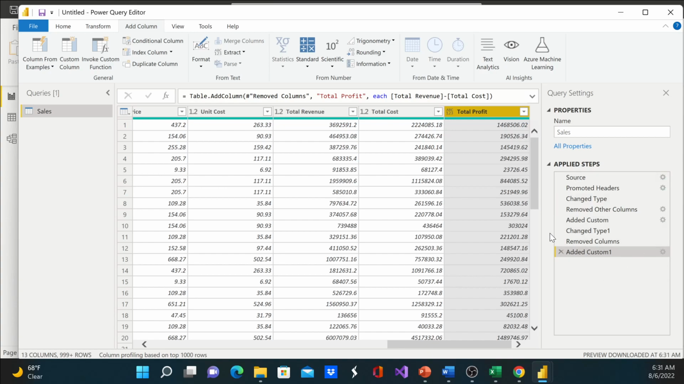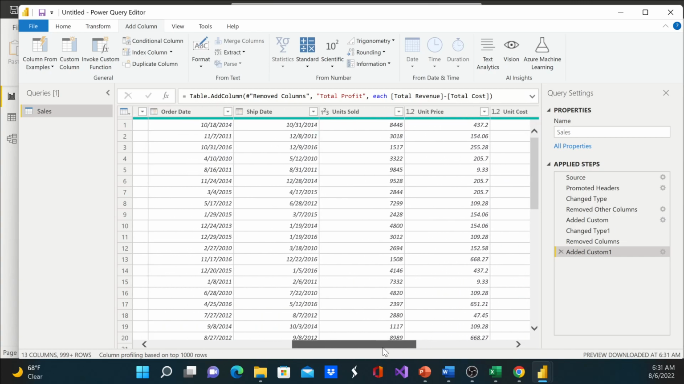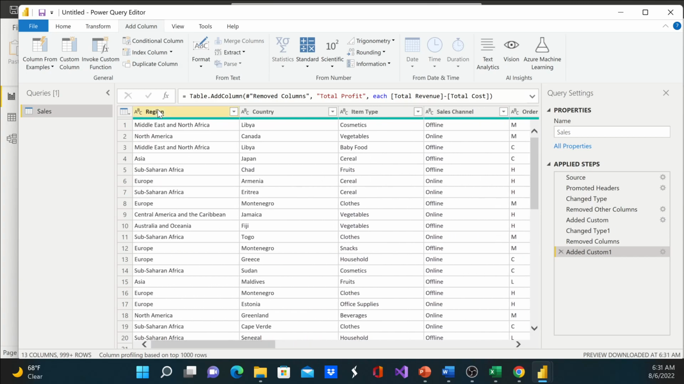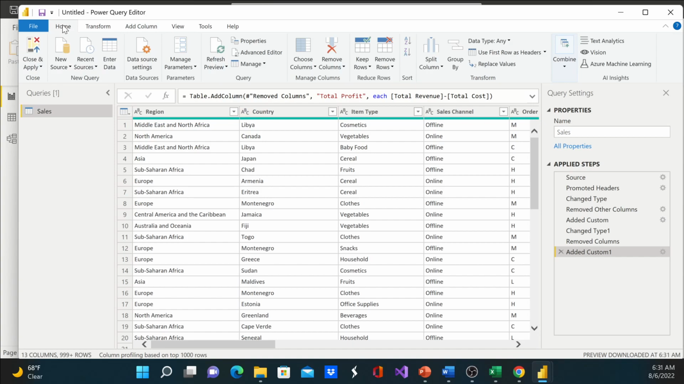On the right hand side here, you'll see all the steps that we've been taking. We removed the other column, we added a column, we changed the column, and again we removed the column. So this looks good. You can go ahead and modify or format more. You can add other columns, like finding the difference between ship date and order date. But for now, I'm just going to show you a quick way to do this. Once you're satisfied with the changes in Power Query Editor, you can go to the Home tab and click Close and Apply.